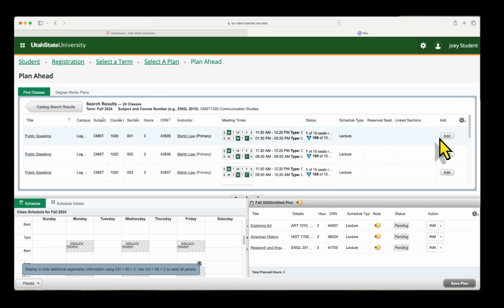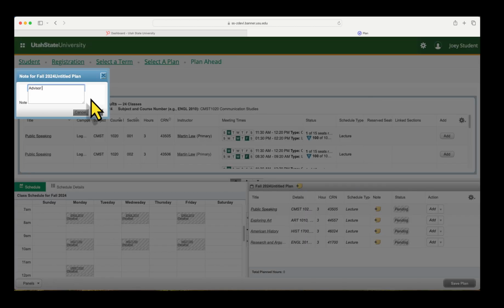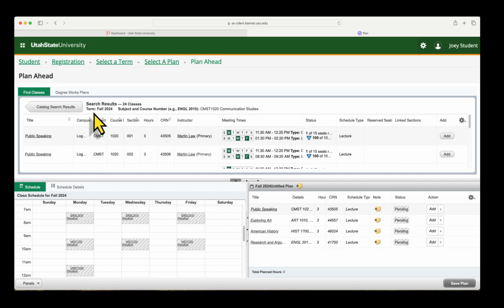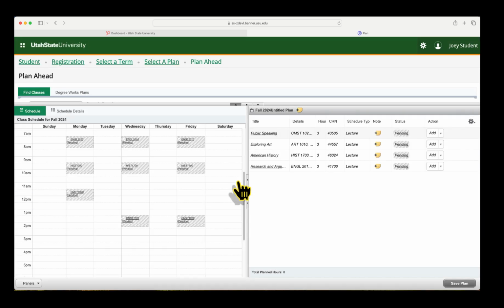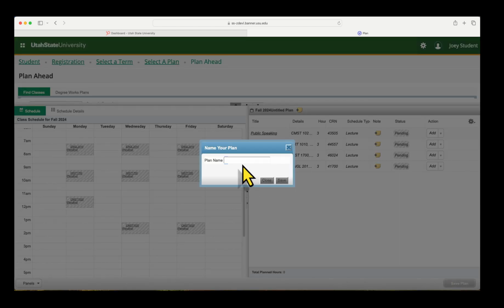taking. Once we've added courses to the plan, we can add helpful notes on the individual courses or for the plan in general. We can also see on the Schedule tab a preview of the school week with the days and times of the classes in our plan. Save the plan and give it a name.